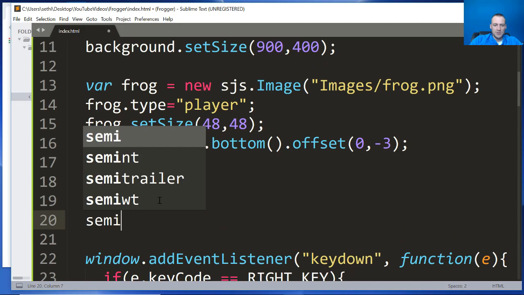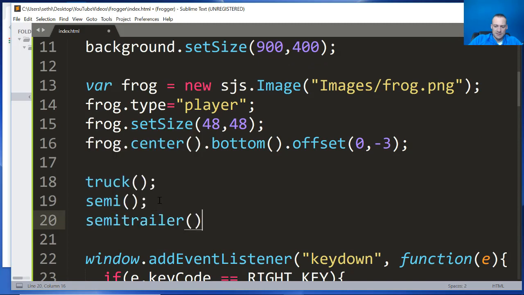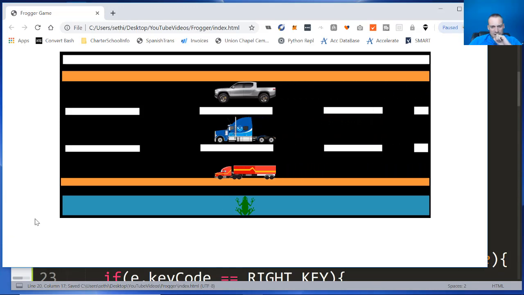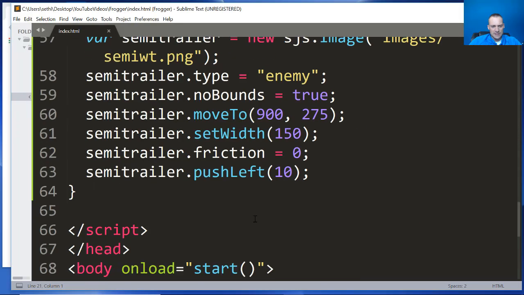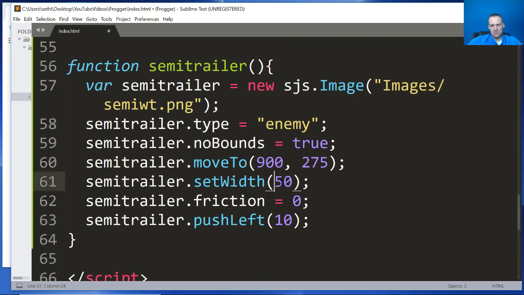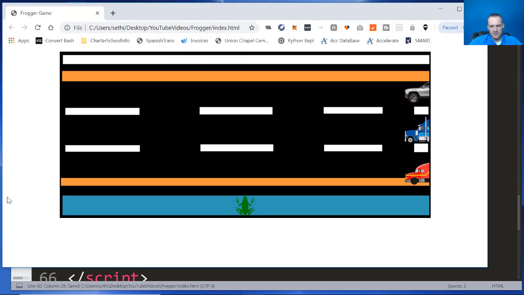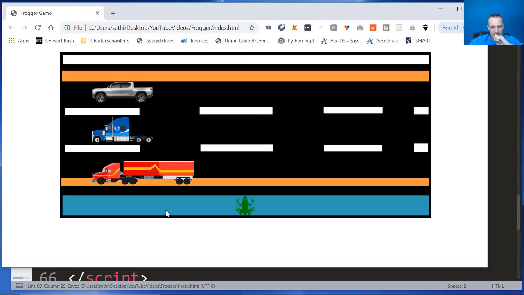See? Computers make very accurate mistakes. Okay, so now let's save and let's refresh. That semi looks wimpy and he's too far down. So let's have this semi-trailer, let's make him big. And then he's too far down, so he needs to move up. That's less. Okay, let me save and refresh. Ooh, yeah, that looks nice.